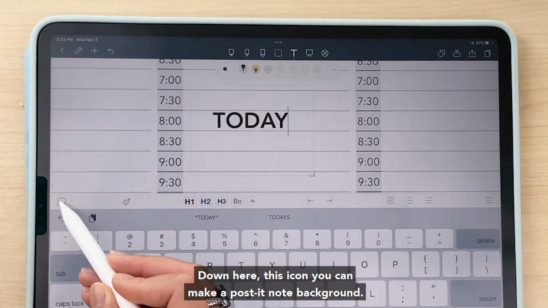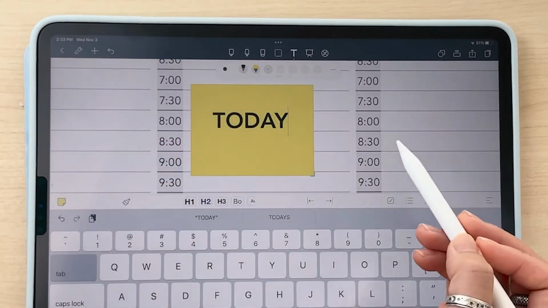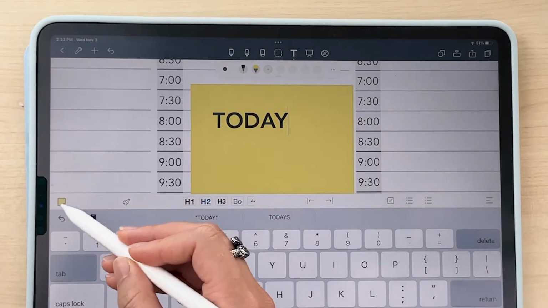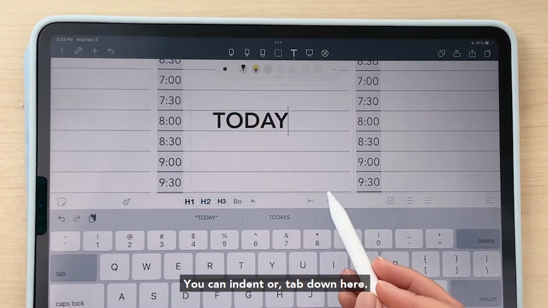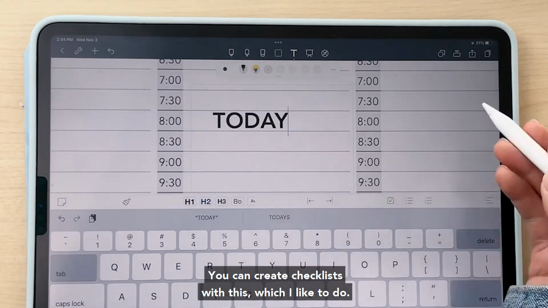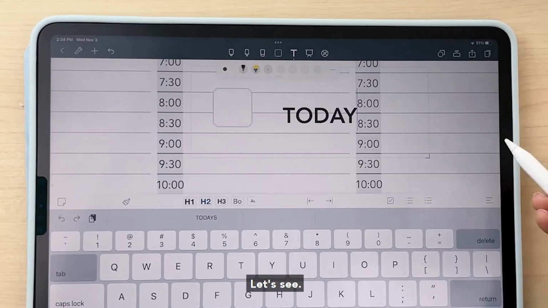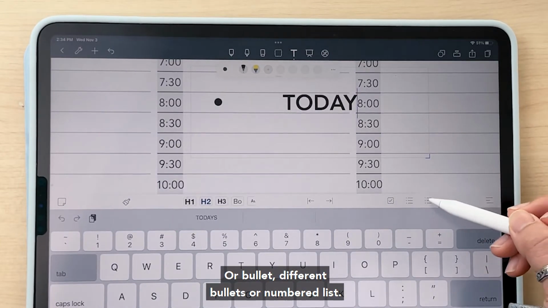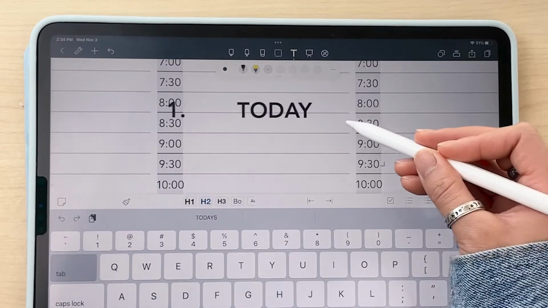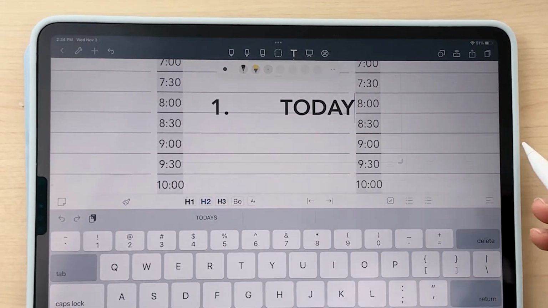Down here, this icon, you can make a post-it note background. You can indent or tab down here. You can create checklists with this, which I like to do. Or different bullets or numbered list. And then you can change the alignment of your text over here.